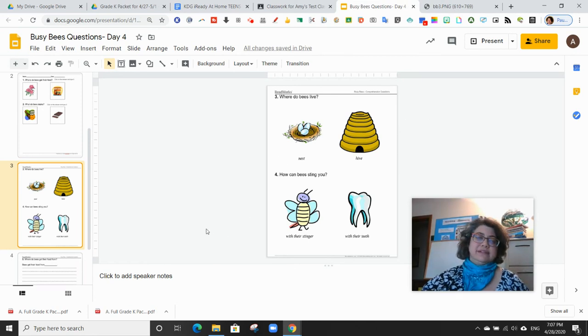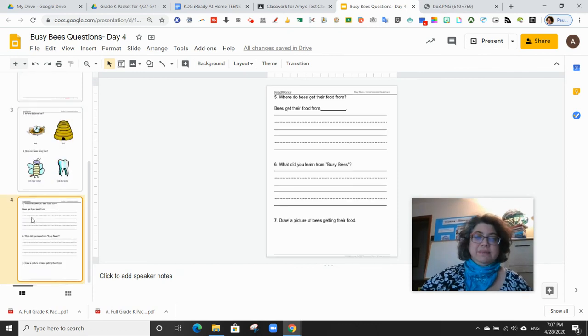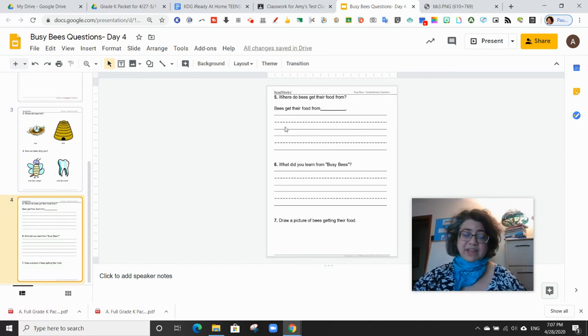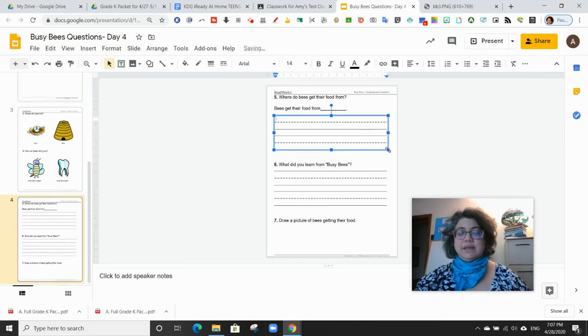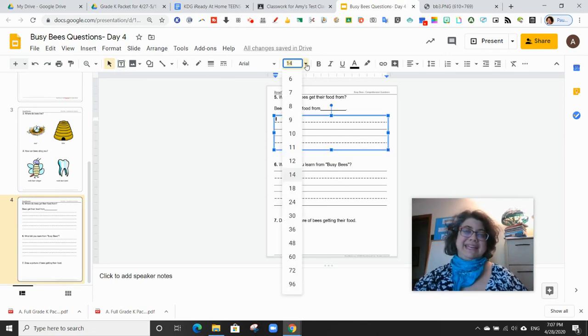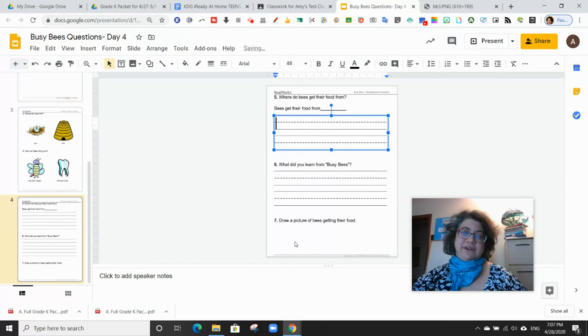Daisy, let me show you what happens when we get to these lines where they need to fill in an answer. So I'm going to make a text box that covers those two lines. And now I want to get the right size font to fill in the line. So 36 looks like it might do it. 48 looks perfect.